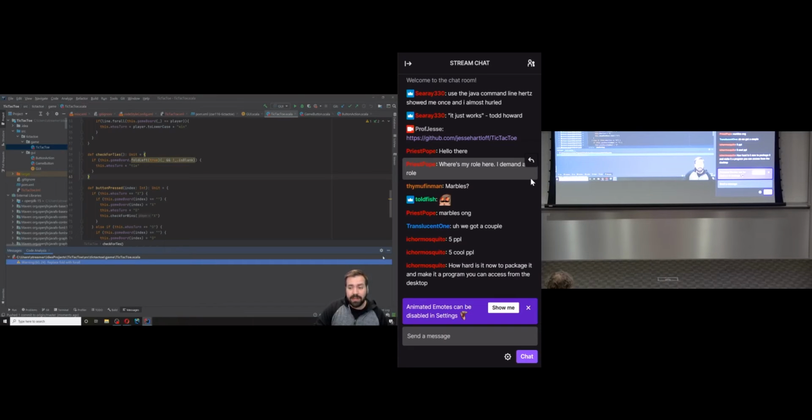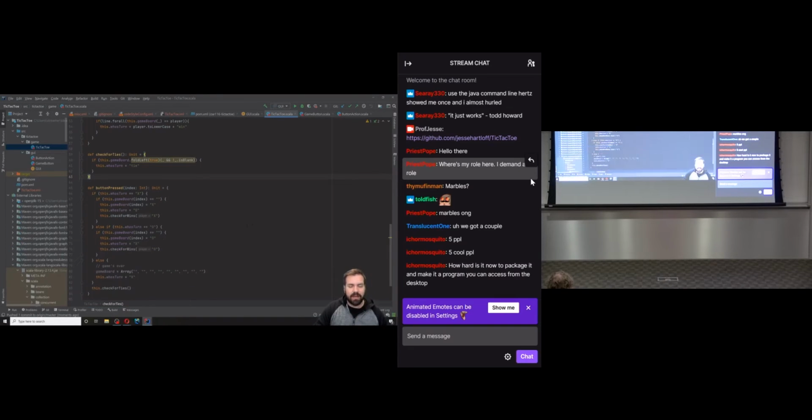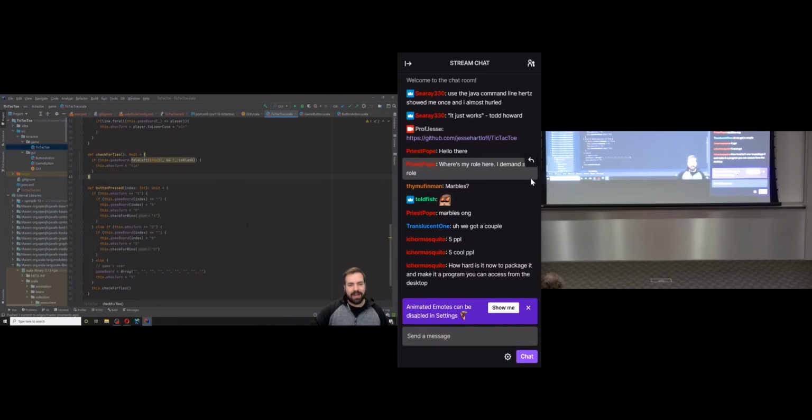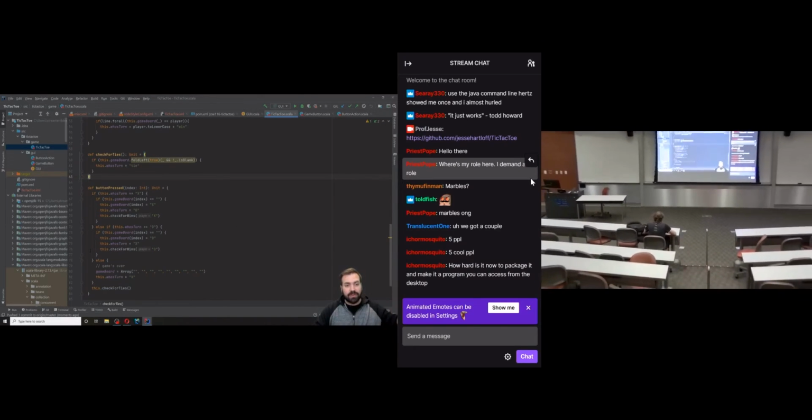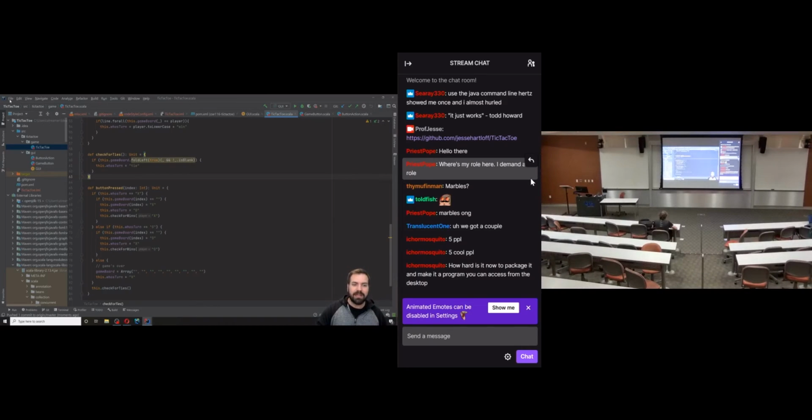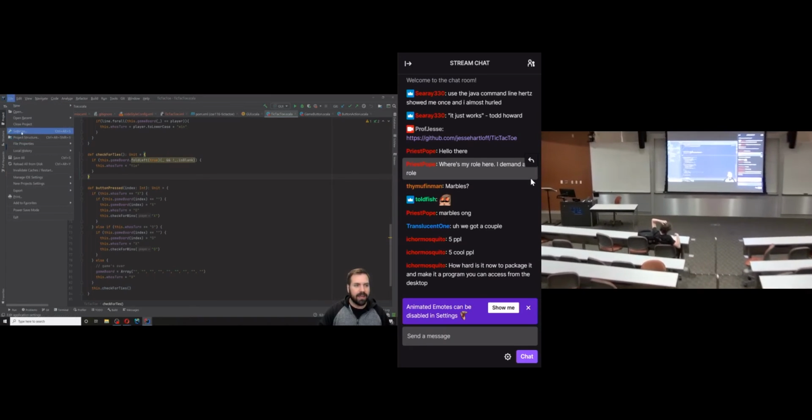So what I want to do now is package this up in a program that somebody without IntelliJ installed on their machine, which, as it turns out, is most people in the world, can actually play this game. To do that, my magic keyword is going to be executable jar. I want to build an executable jar containing all the contents of this package. Hopefully this doesn't crash and burn, because I haven't done this in a while.